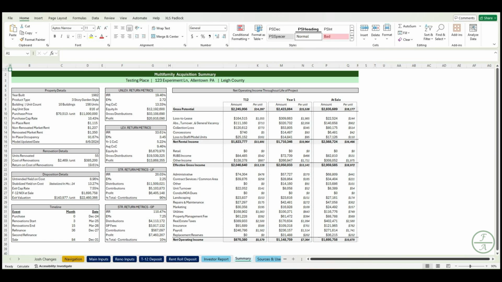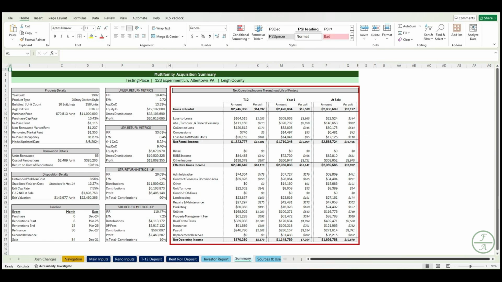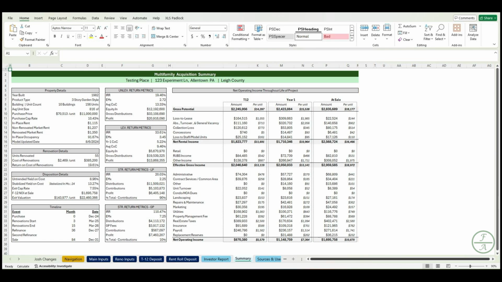In the return section, we show the property's unlevered return, the property's levered return, as well as the returns of the limited partners and the general partners. Lastly, we show the trending financials for the property. This shows the T12, the first year of operations, and the operations at sale. This is a fantastic way to check if your assumptions show an overly aggressive increase in year 1 and what operations have increased the value of your property.